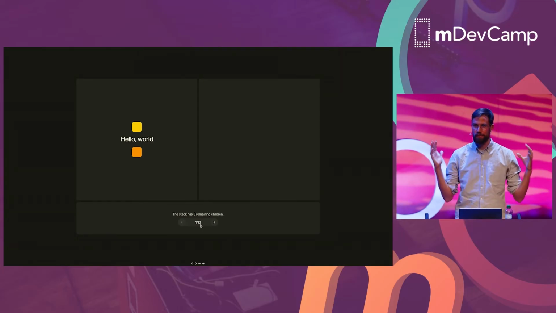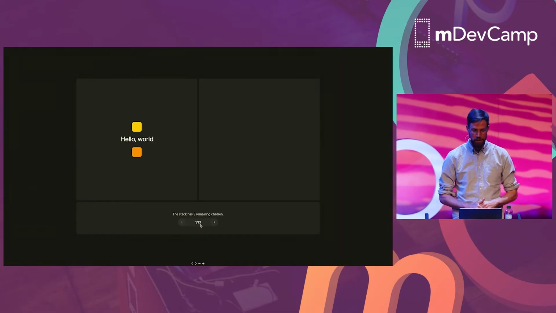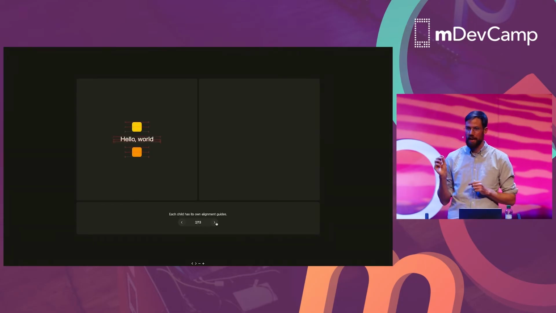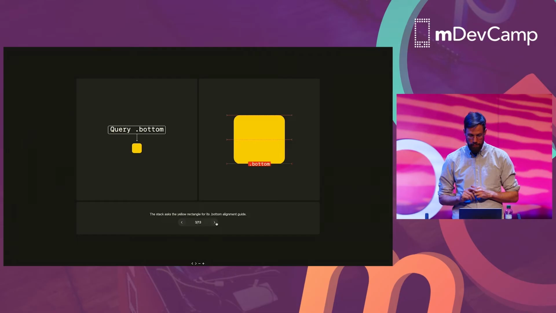So we again have 3 remaining subviews, and all of these views have all of the alignment guides. The yellow rectangle has a top, a center, and a bottom. The text has a top, a center, and a bottom. And the orange rectangle does so as well. All of them also have a first text baseline. And so every parent can always ask its children for whatever alignment guide it needs and use that to align all the views. So let's start with the yellow rectangle.